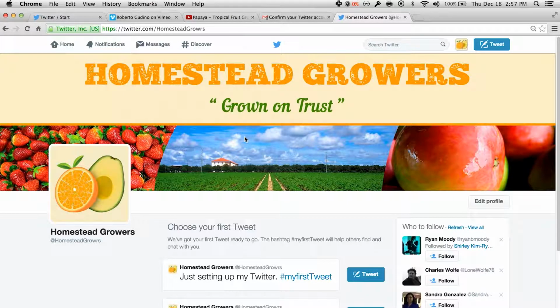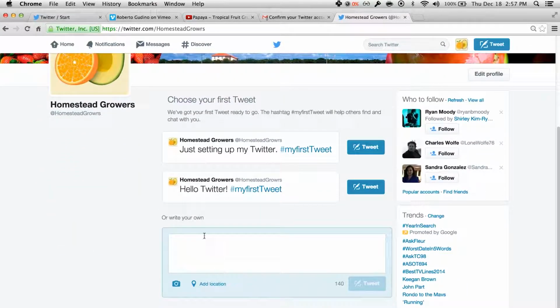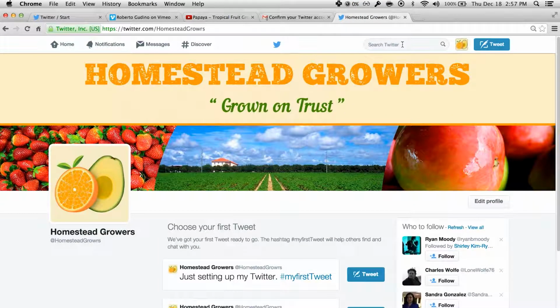Now, in order to compose a new tweet, you could do it in various ways. You could choose to do it in this dialog box down here, or you could click Tweet in the upper right portion of the page. Now, we're going to be talking about tweeting a bit later. Before that, let's go ahead and start following a few people.